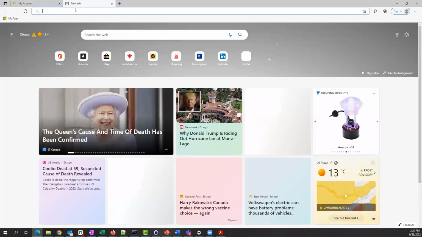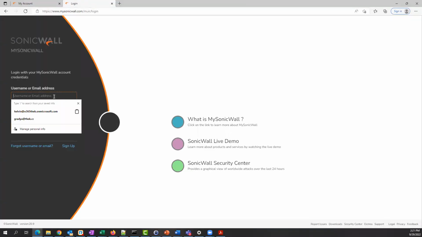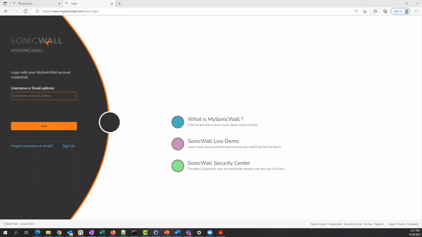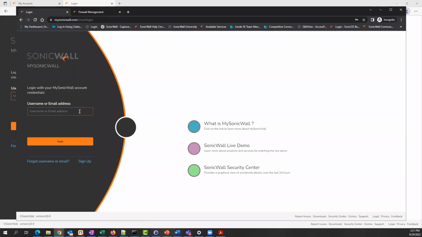One other thing to point out, when you go to MySonicwall.com, it sometimes remembers the actual login. Let me find mine. So you've probably seen this before where the user is already in there and there's a pencil mark. That's one of these gotchas. If I had enabled it on this user and it's remembered like this, I actually have to hit the pencil, retype it, and then it'll trigger the actual IDP.